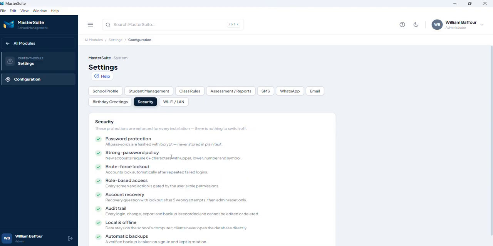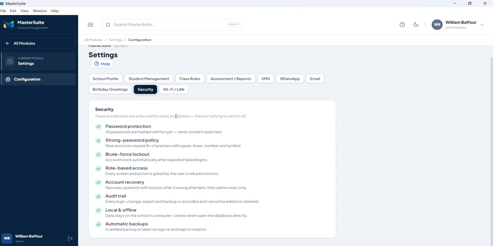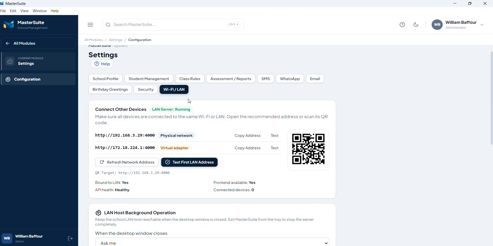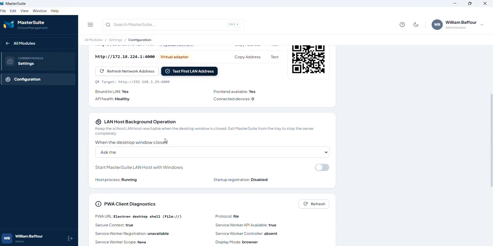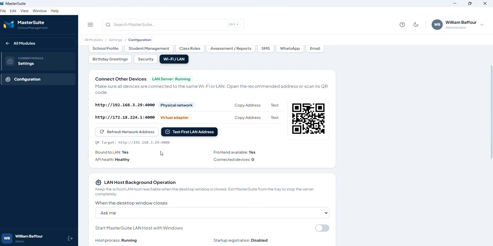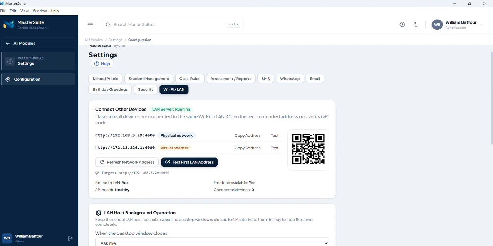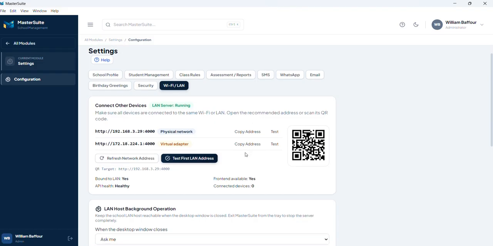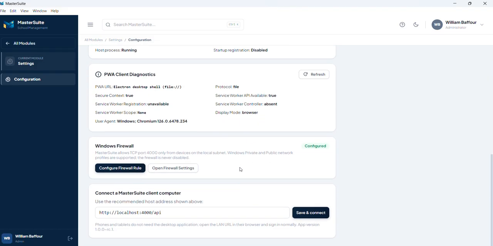And this one has to do with security and what the system is actually offering you as a way of protecting you from hackers or anything like that. So you can go ahead and read it. And this is the Wi-Fi and LAN, which simply means that if you want other users to be able to access your system in the school, you can configure that from here. You go through it, and it's as simple as that. Just scan this and it will open the browser for you. So anybody who wants to get access to it will be able to use your system.